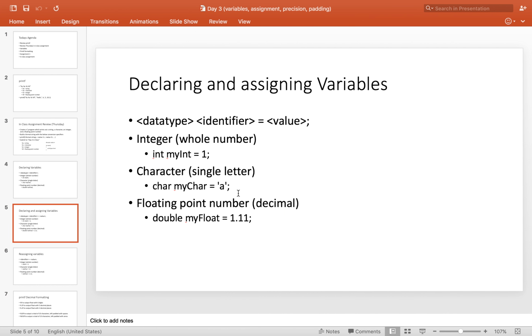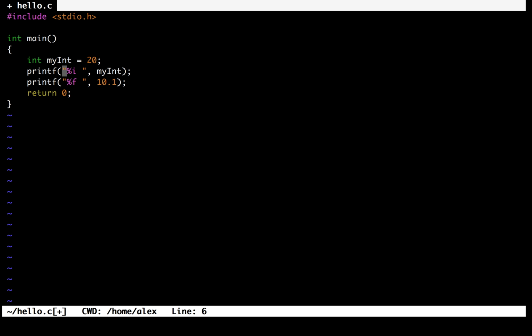Going back, let's say we wanted to declare a different type. Let's say we wanted to also replace the literal value in the second printf. We could say double my_float, or let's just say my_decimal, equals 10.1. And we could replace that with my_decimal, just like that. Again, anywhere that a literal value would be expected, you could also put a variable. The value contained in this variable will be substituted for this format identifier in our format string.